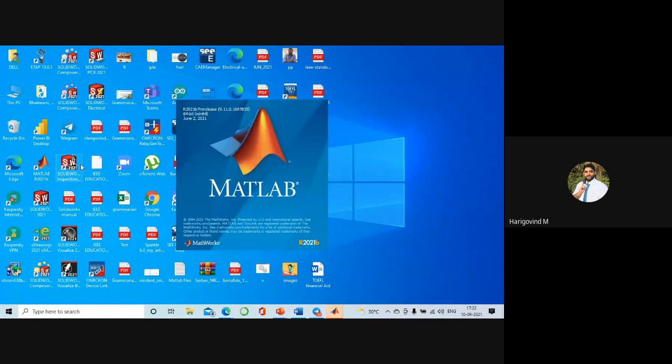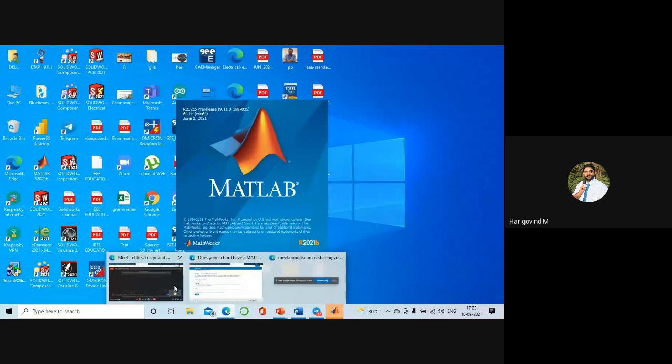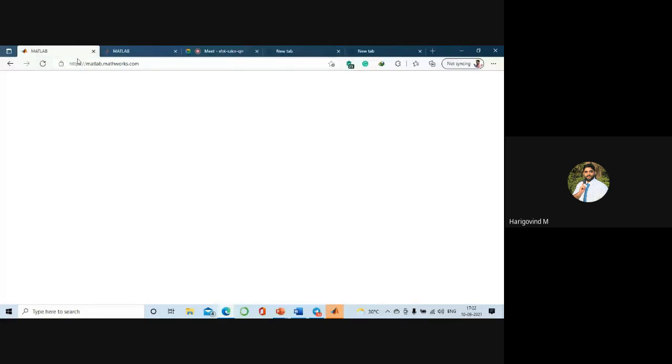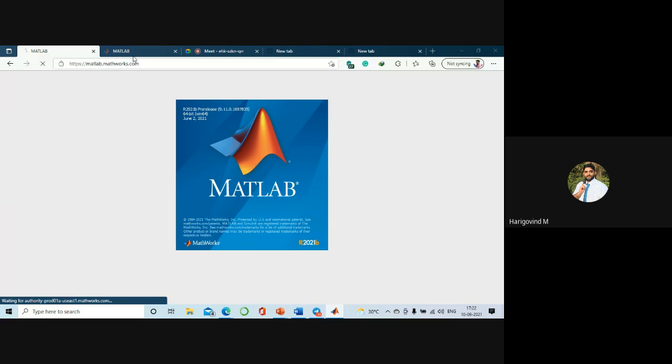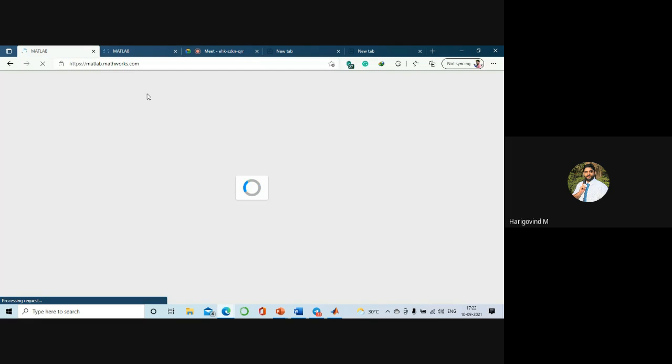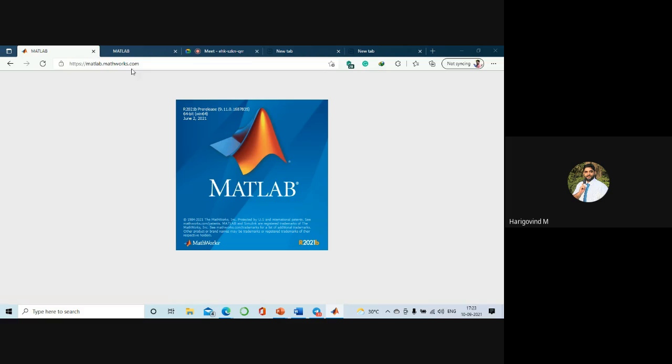Sorry for the delay. I am having some difficulty with opening MATLAB, since it is consuming lots of memory. The more tabs you open, the more the memory gets filled, as I said earlier. For the time being, we'll try to work with MATLAB online. By the time we work, we hope the other tab will get open.